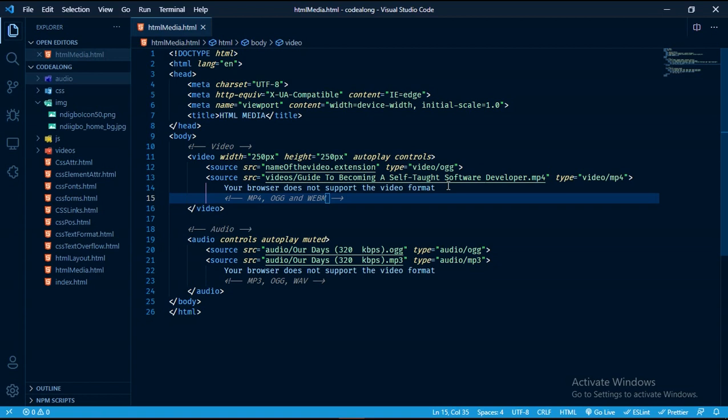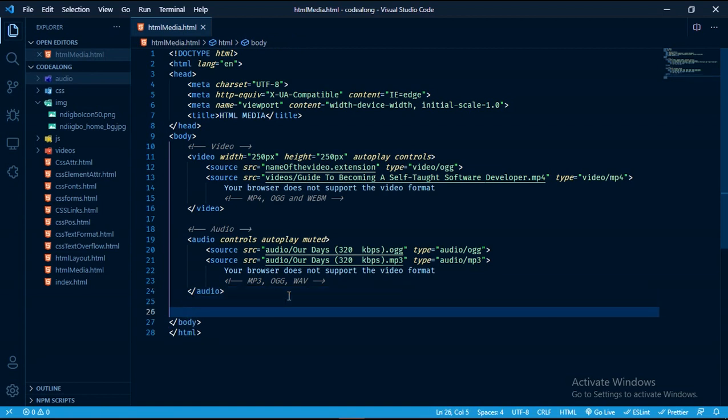So the easiest way to play videos in HTML is to upload your video to YouTube and then get the link and stream it via your browser.